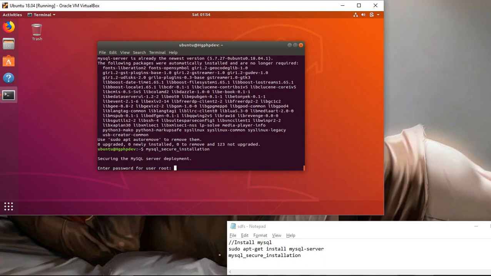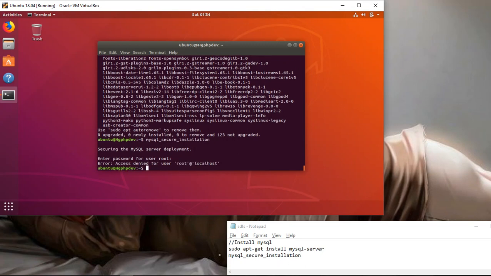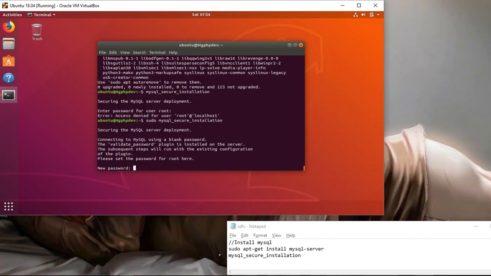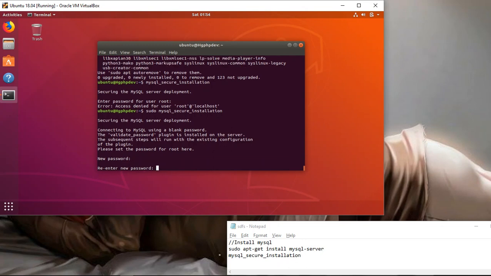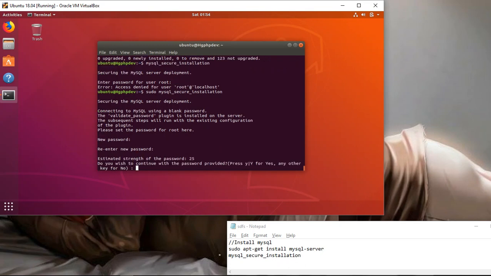Now run it. Now it will ask you for the root password, but I just recently set the password, so just go back to the terminal, and here you see it tells you access denied. So type sudo, then the same command, sudo mysql_secure_installation. Then it will ask you for the new password, which I'm going to enter as 123456, and it will ask you to re-enter your new password, which is again 123456. Here you see, do you want to continue with the password provided?